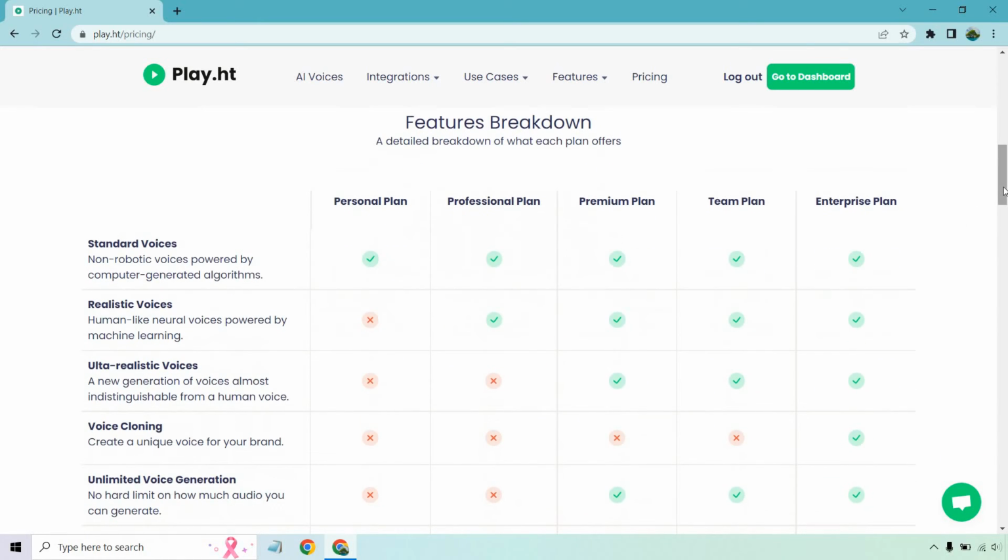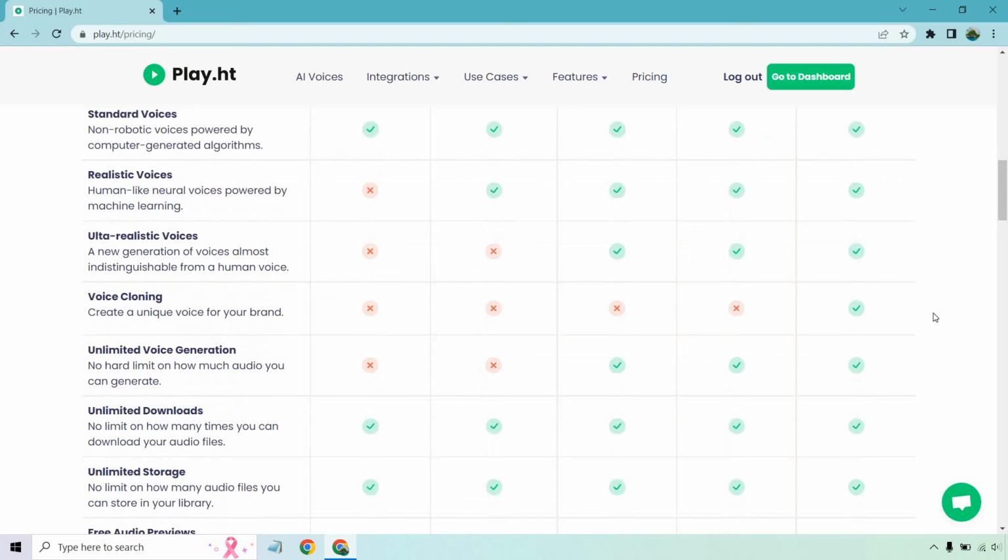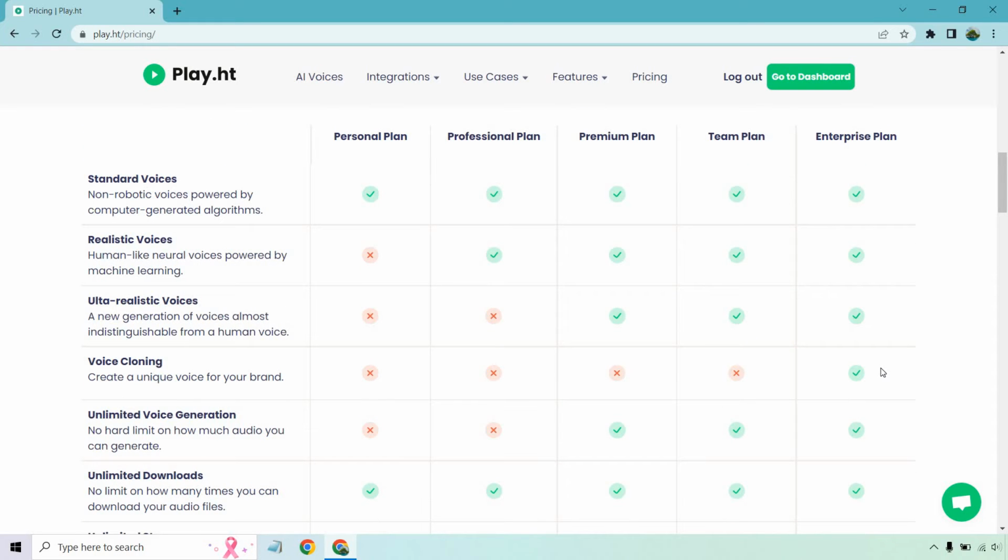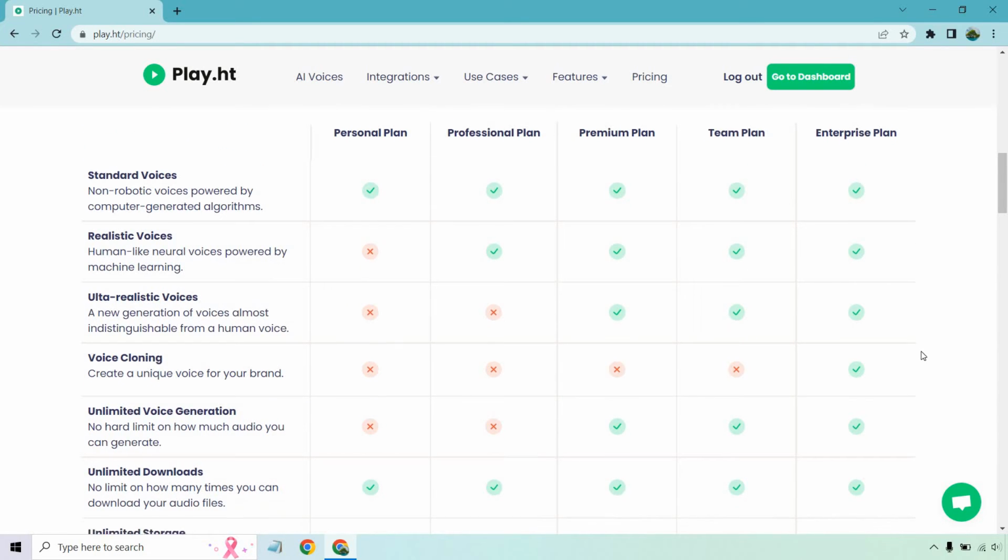If you scroll down a little bit more, it's going to make it easier for you to see the breakdowns of each. Standard voices is going to be for everyone. Realistic, which are human-like, start off at professional and then go up from there. So the personal doesn't offer that. Ultra realistic voices is just going to be premium, team, and enterprise. And then scrolling down more, voice cloning is just going to be for enterprise. I haven't gotten to test that out since I don't have the enterprise plan.